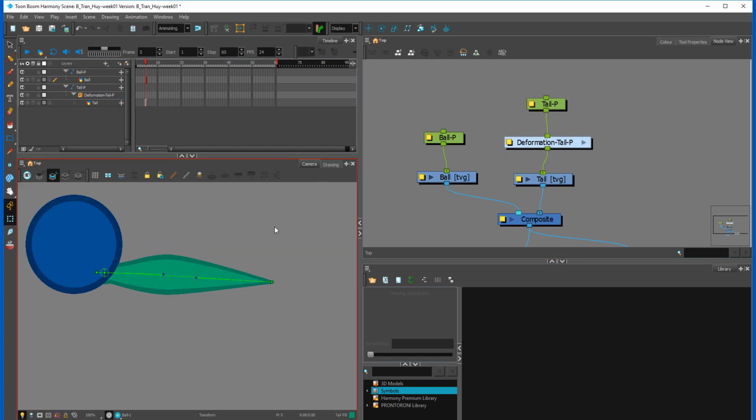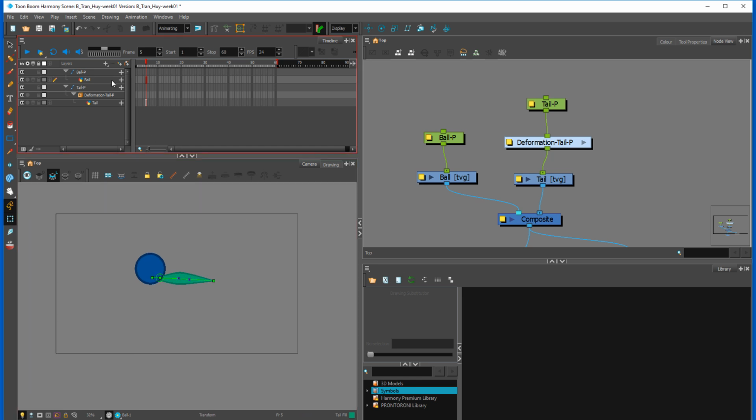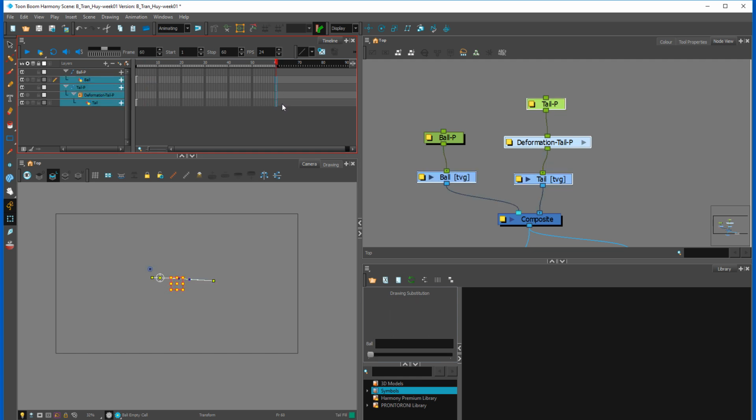Okay, so let's start animating. Now the exposures are off, so we'll have to ensure that the exposures stay on the whole time by simply exposing it, the drawing substitution, on the first frame and the last frame. So I'm just going to delete these ones here, and I'll go right to the end, highlight it all, and hit F5. And that's going to expose the entire timeline.